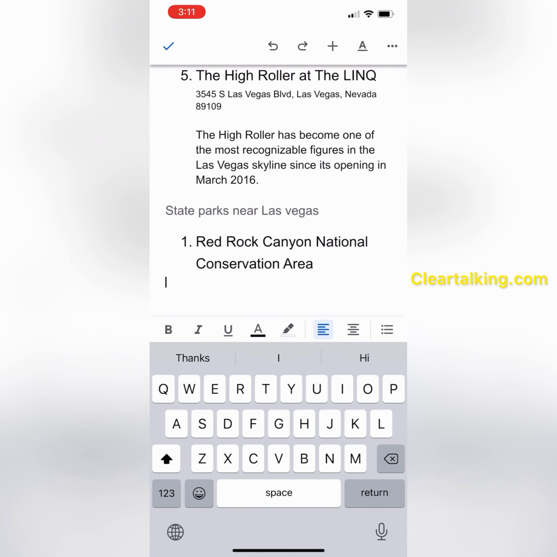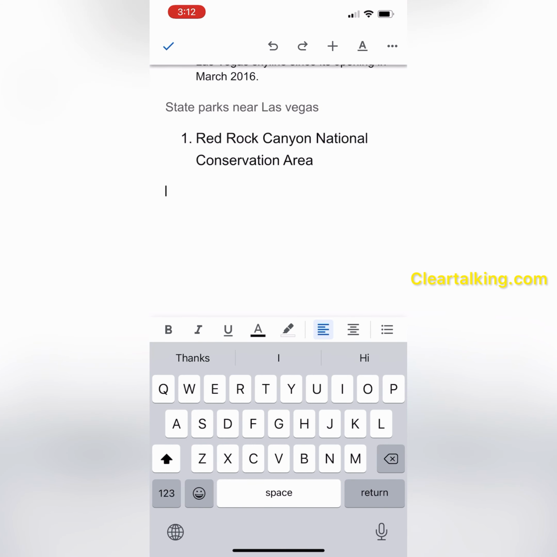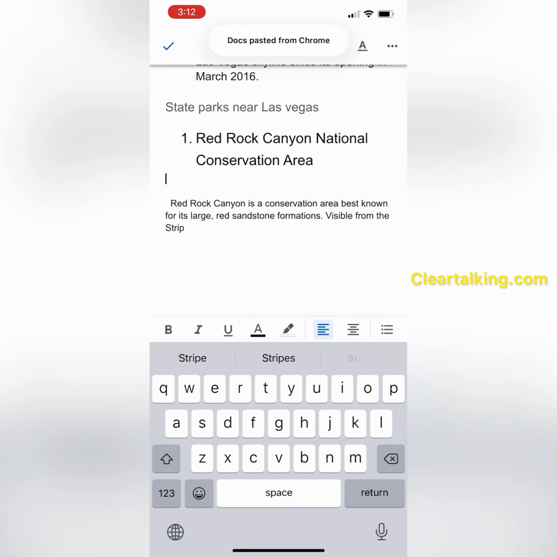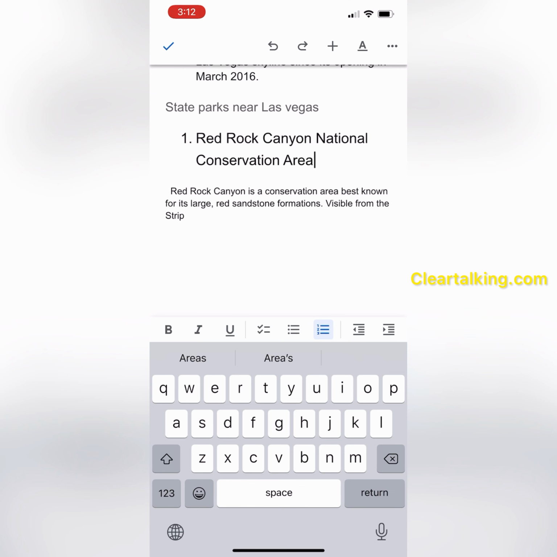Now this list starts with number 1. You started a new numbered list. You can continue to add more information about the place, or add more parks to the list.